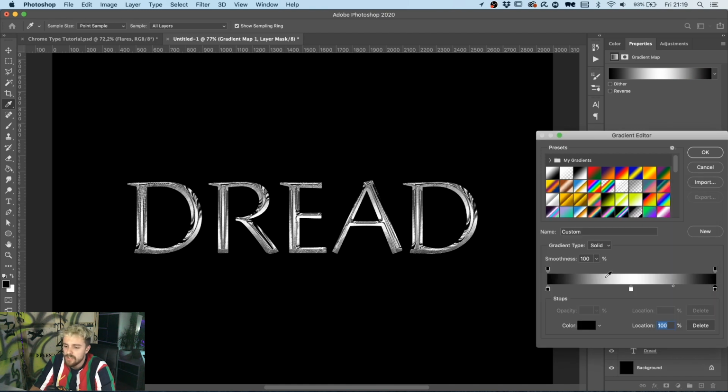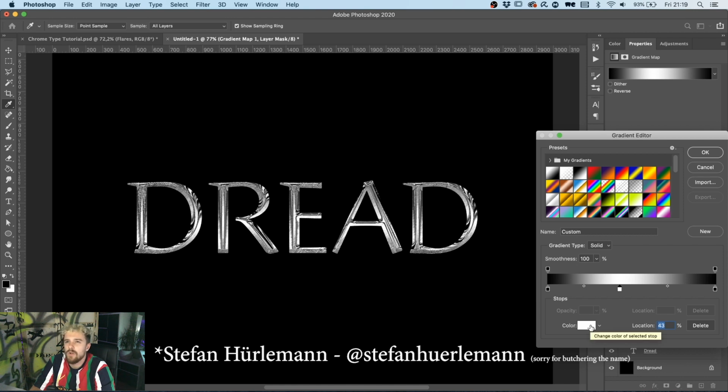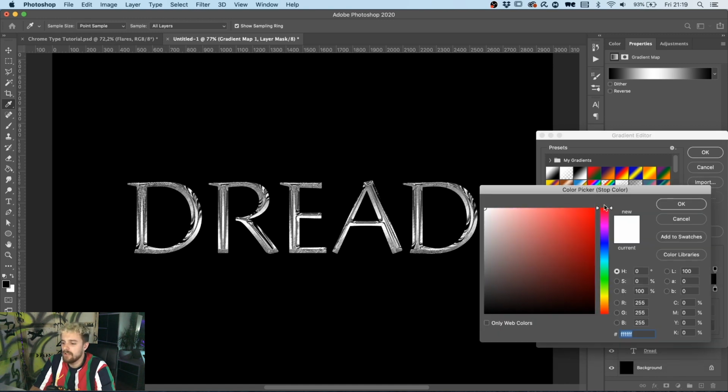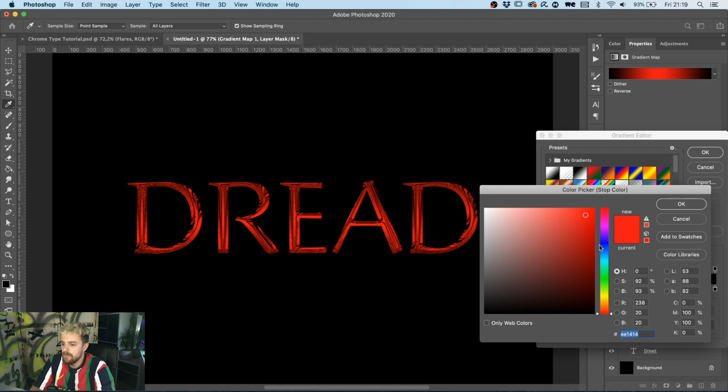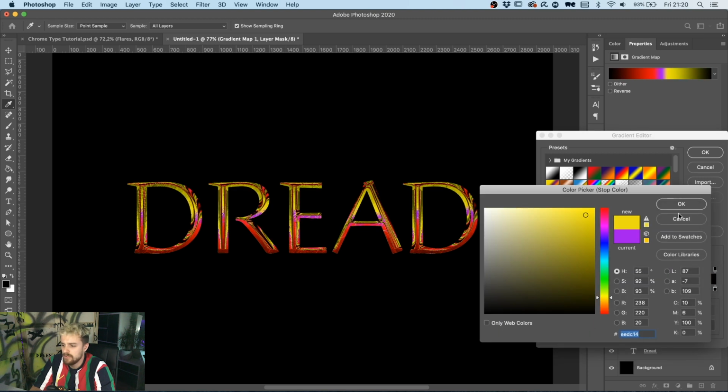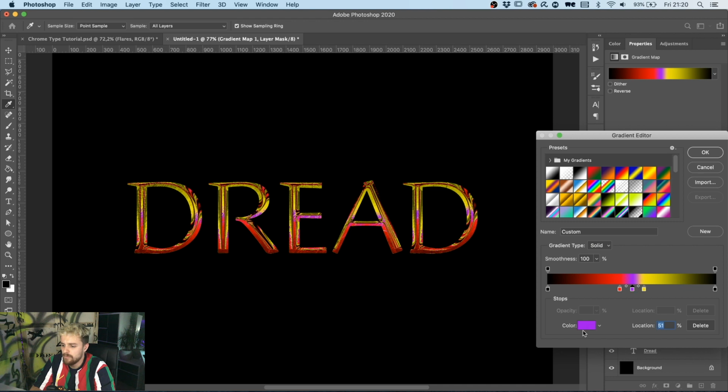So you're basically doing the same thing as you did in the curves, but this time we can color it more. The lightest parts of the text will not also be dark. What I usually do, I learned this from Stefan Hürlemann. I'm not sure if I pronounce his name right, but I'll put his name in the description as well. Just pick three different colors, maybe a little bit rainbow themed like this. Wait, no, let's just make the yellow and make the purple one a bit more blue.